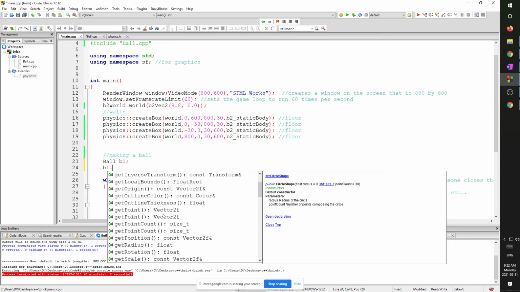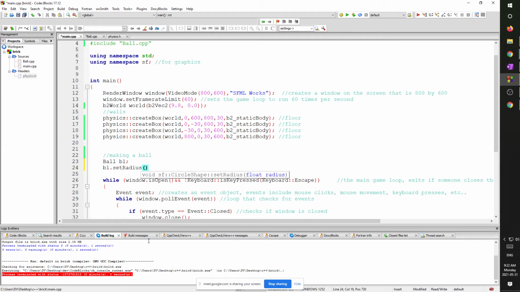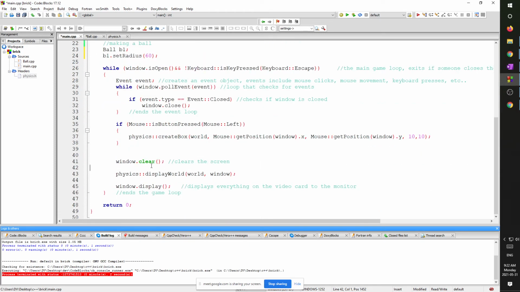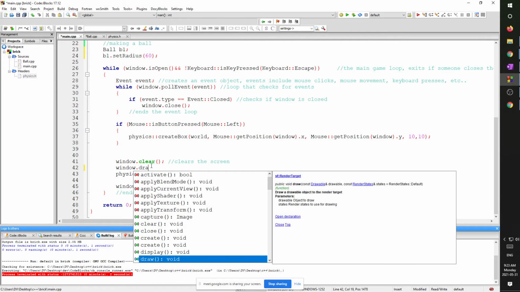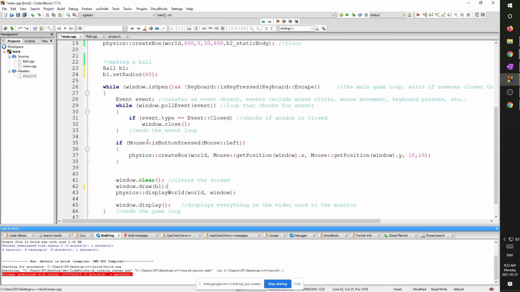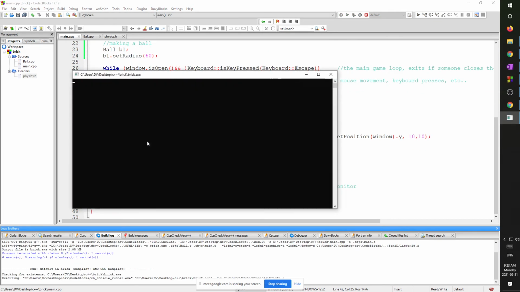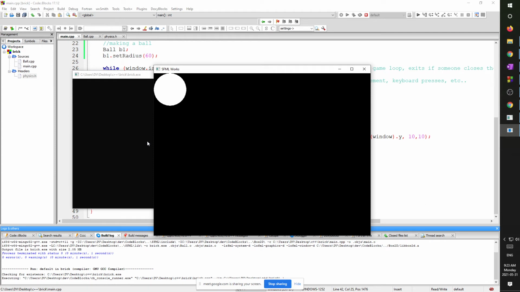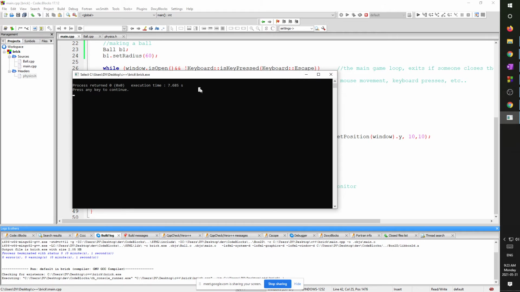Okay. So for instance, if I do setRadius, right, and I go whatever 60, I could actually go to window.draw somewhere in here and draw the thing, and it will draw it because it has all the properties of a CircleShape. So B1 was the name of my ball. Okay, so I haven't really done much except renamed. There it is. Basically renamed CircleShape into the word ball.